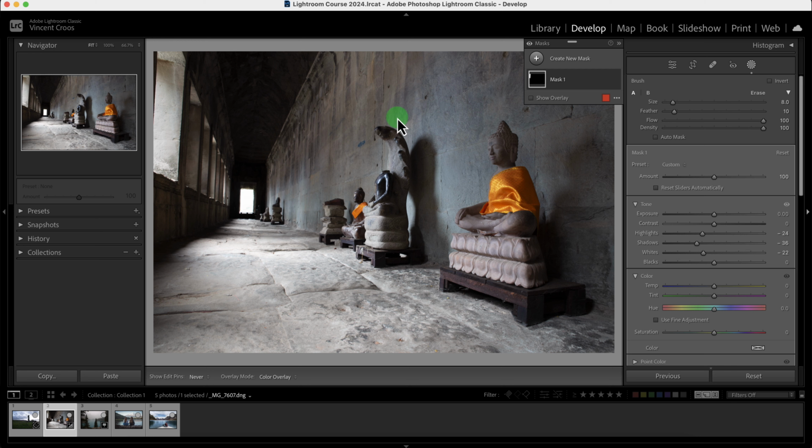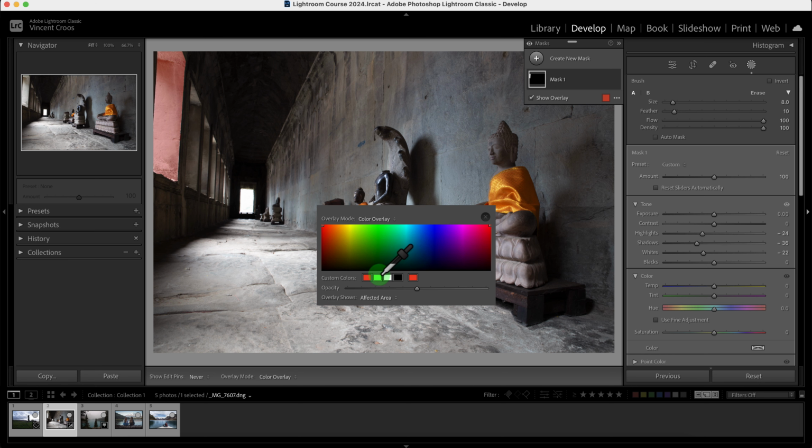So there are a few ways to view the overlay on your mask. So let me just activate the mask overlay. And the default overlay is usually red, and that's also common in Photoshop and other photography software. You can change the color if you want. You can change it to green or whatever color you like, but usually red is the industry standard.